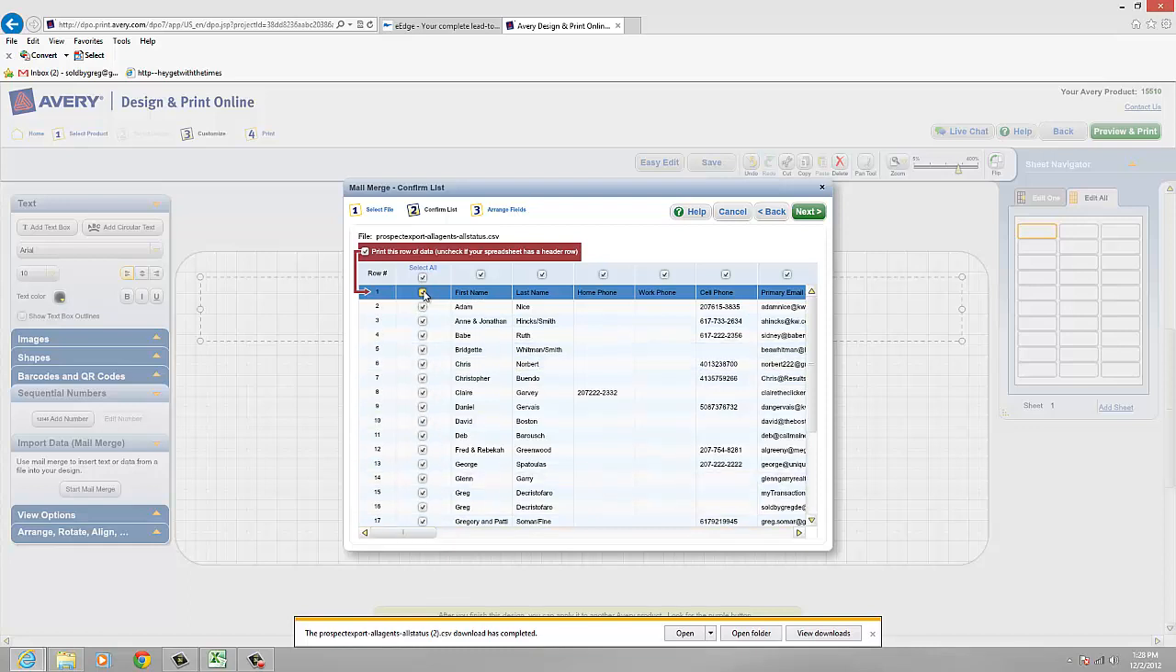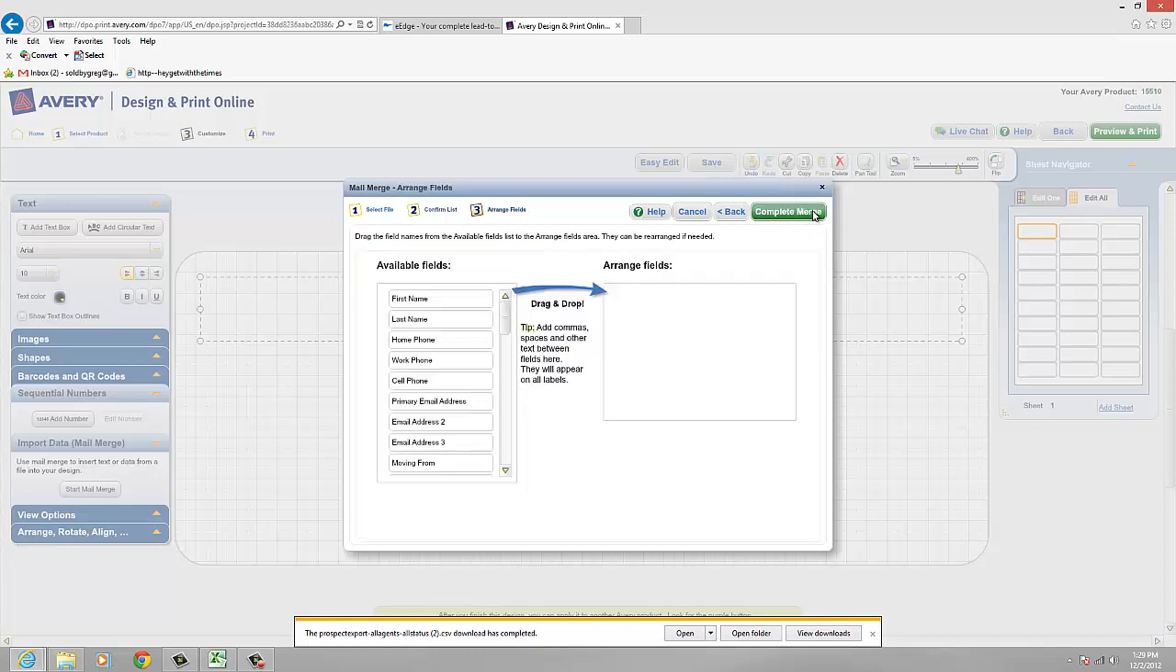And one thing I want to do is uncheck this first box because this is a header box. I don't need a label for my headers, my headings. So I'm going to uncheck that one. And then I'm going to print a label for everyone else. So I'm just going to hit Next. Once I do, this will work like any other mail merge program that you're using.